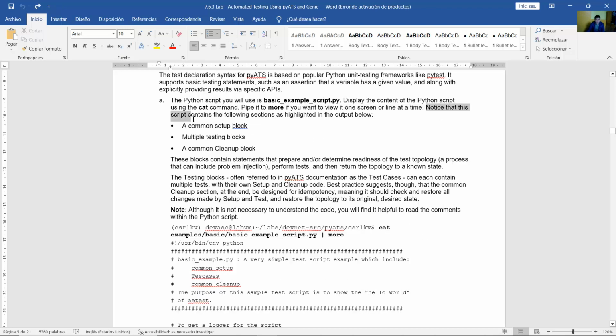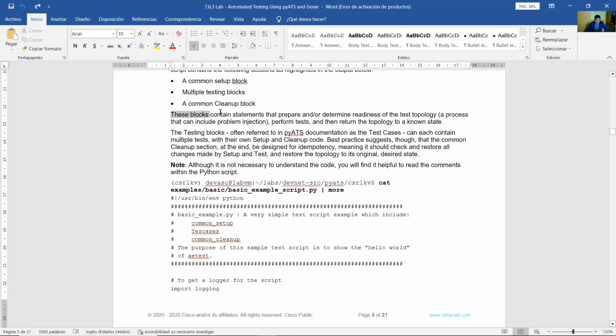Notice that this script contains the following sections as highlighted in the output below: a common setup block, multiple testing blocks, and a common cleanup block. These blocks contain statements that prepare and/or determine readiness of the test topology, a process that can include problem injection, perform the test, and then return the topology to a known state.